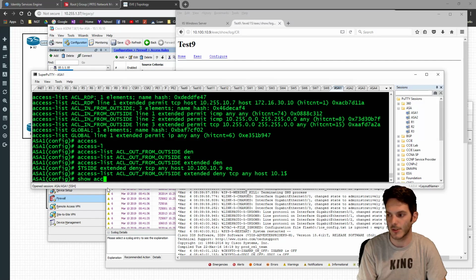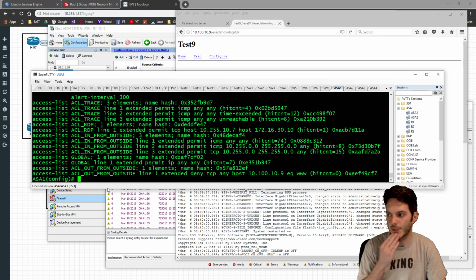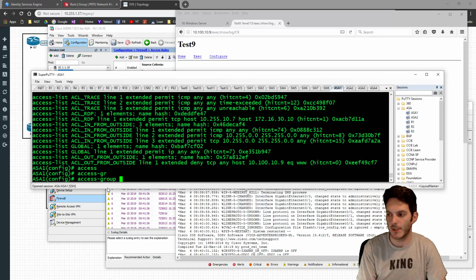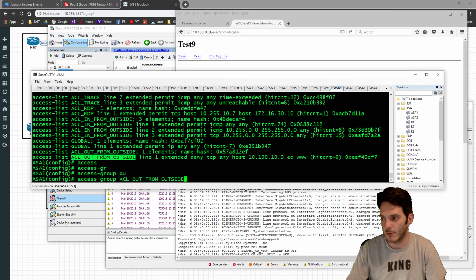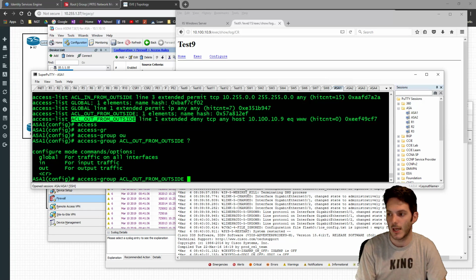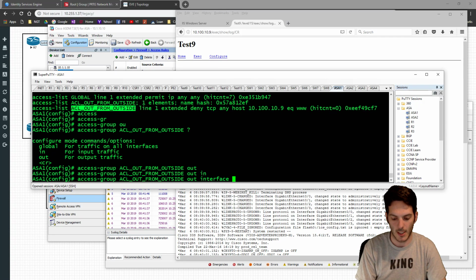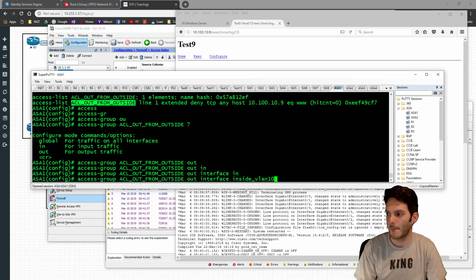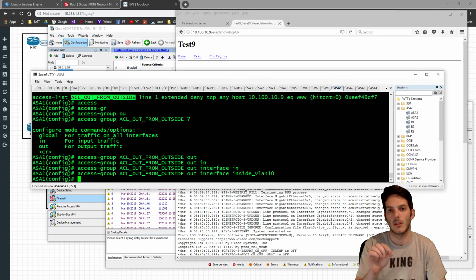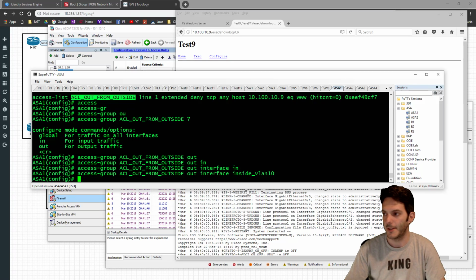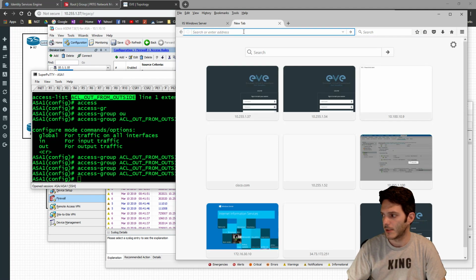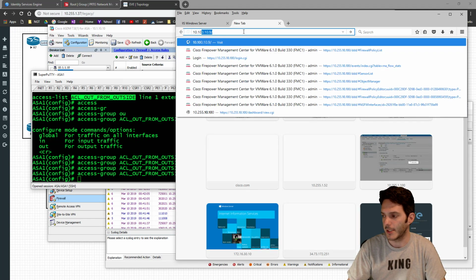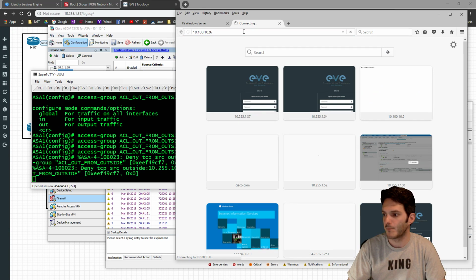Okay, so show access list, and the ACL is there at the very end. So now we need to type in access group. We'll type in outbound access list ACL out from outside, and we'll say out interface inside VLAN 10. Okay, but it's only going to apply to test 9. So now if I go back here and close this out and go to 10.100 there and hit the enter key, it's being denied.